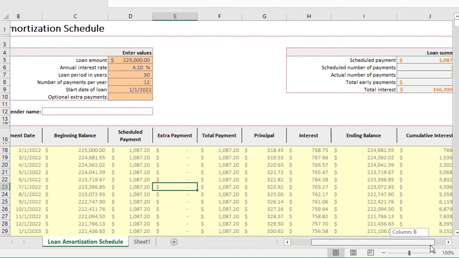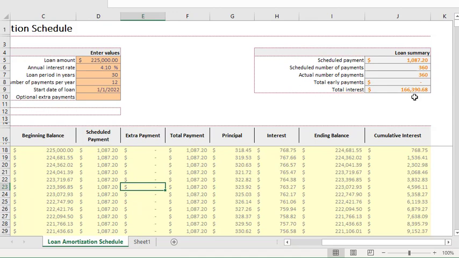Now, what's really cool is this little piece over here, and this is something we're really going to take a closer look at. Over here, it tells us the actual number of payments that will be made across the life of the loan, and it also tells us the total amount of interest that's going to be paid.